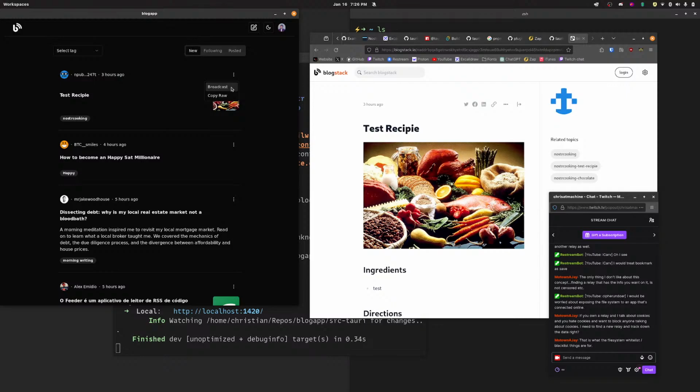If you own a relay and you hate cookies and want to block anyone talking about cookies, I need to find a new relay and track down the data, right? Well, the idea is that you won't ever really be reading from only one relay at a time anyway. You'll be reading from multiple relays at the same time. And yeah, that is what the file system whitelist and blacklist things are for, right? Right.